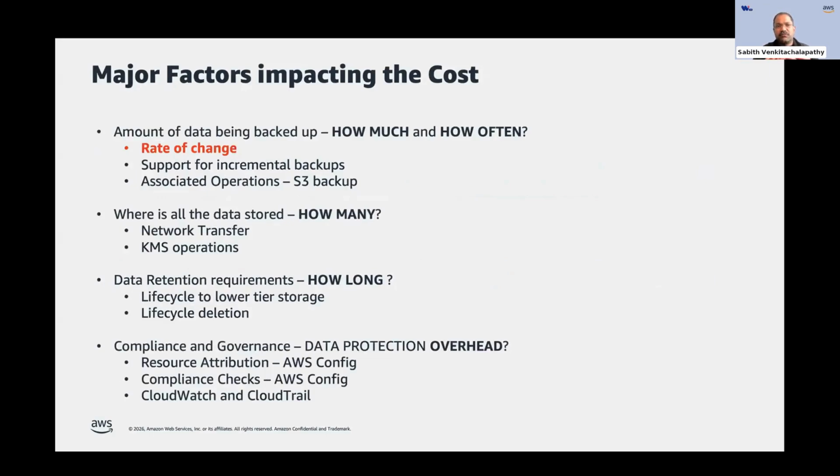Then there are a lot of factors that would impact the cost of any of these backups that you're trying to take. But I would want to probably categorize them into four different sections. One is what we call the how much and how often, which is how often the original data source changes its data, which is the rate of change of data.